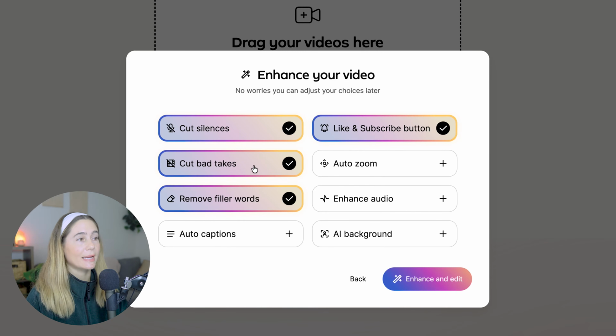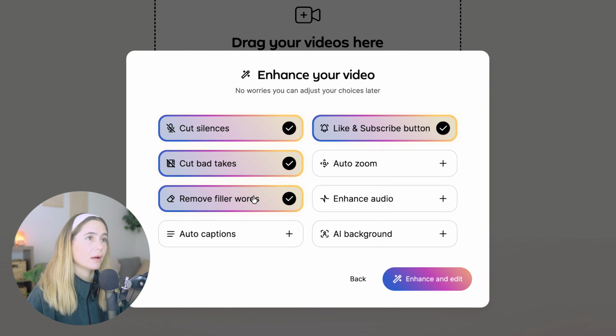You can cut bad takes, remove filler words, which is really great. So like I said, they do a lot of, whatever it may be. A filler word that I say on my podcast a lot is "okay" and "right." So although it won't immediately find those, what you can do is search for the word and then delete all of those really easy on the script editor.